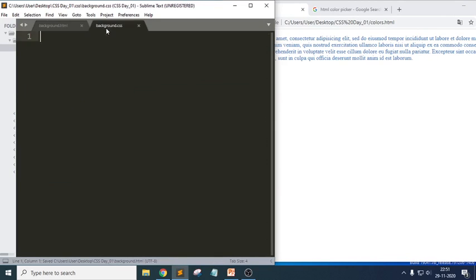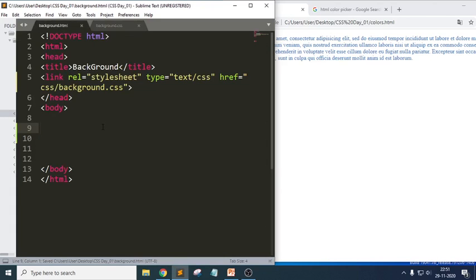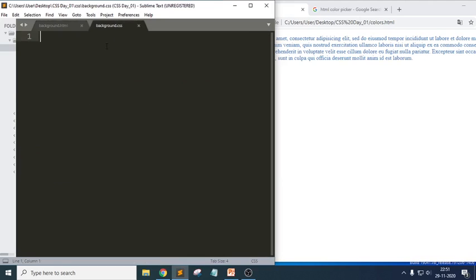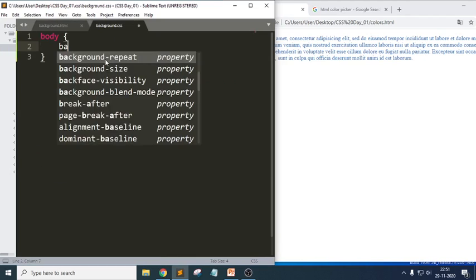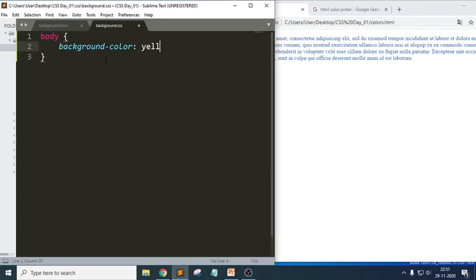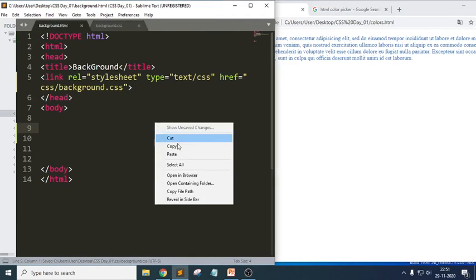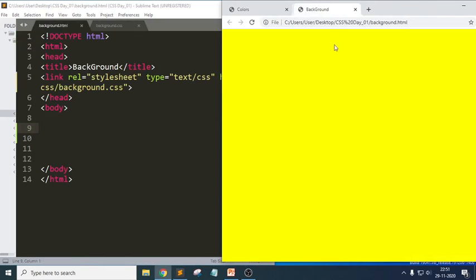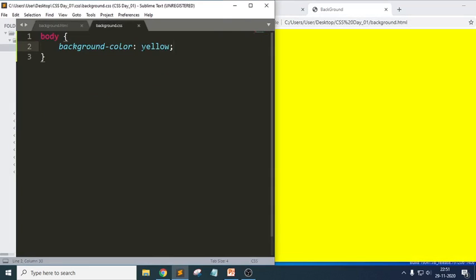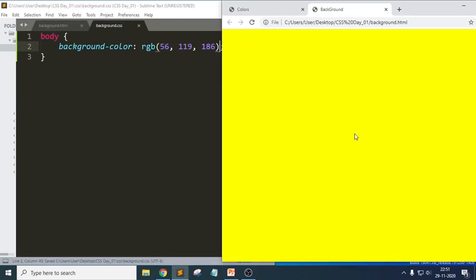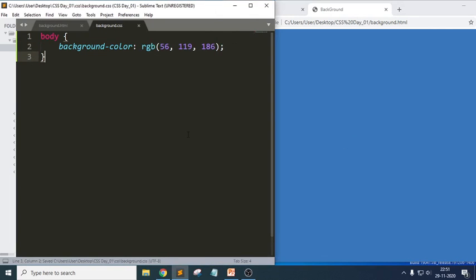First one, let me read the CSS file for this. First property, for example, I have something like this: background-color yellow. You should use hexadecimal, but I'm not using it. You can just make use of these online color pickers. Okay, we got this one. Or else, if I want to use the last notation, you can just write it like RGB followed by the color code. You will get the same color. This is about background color.